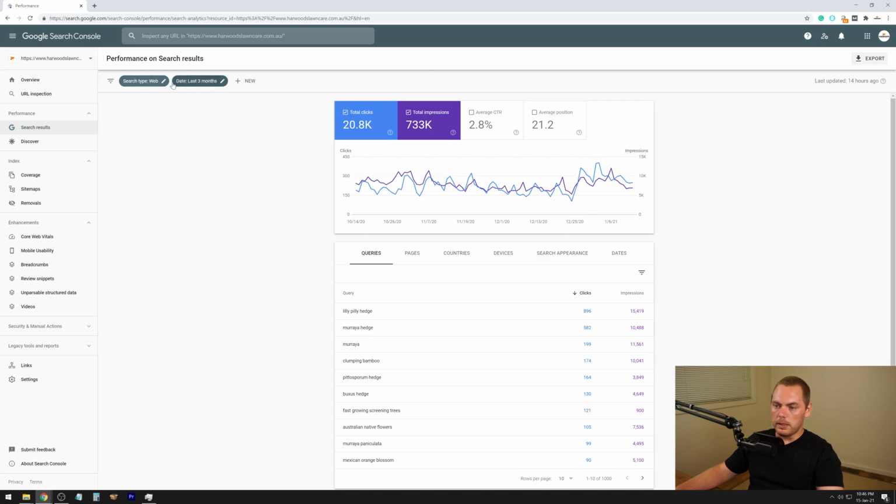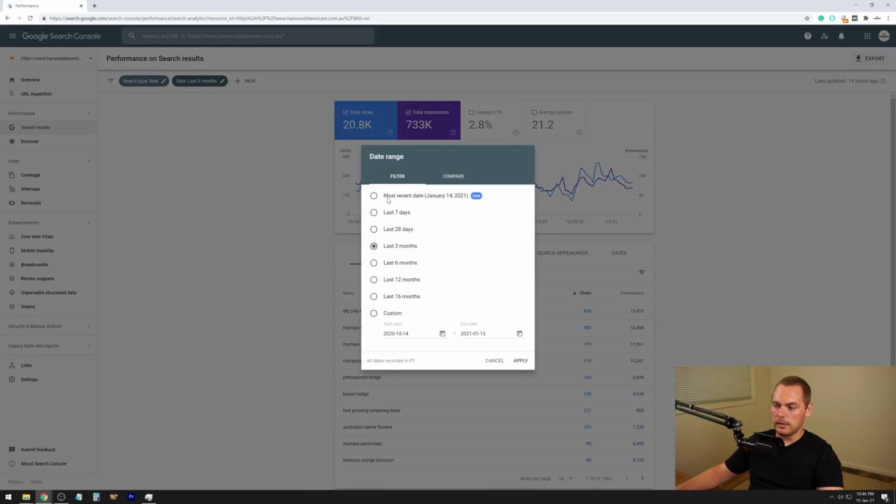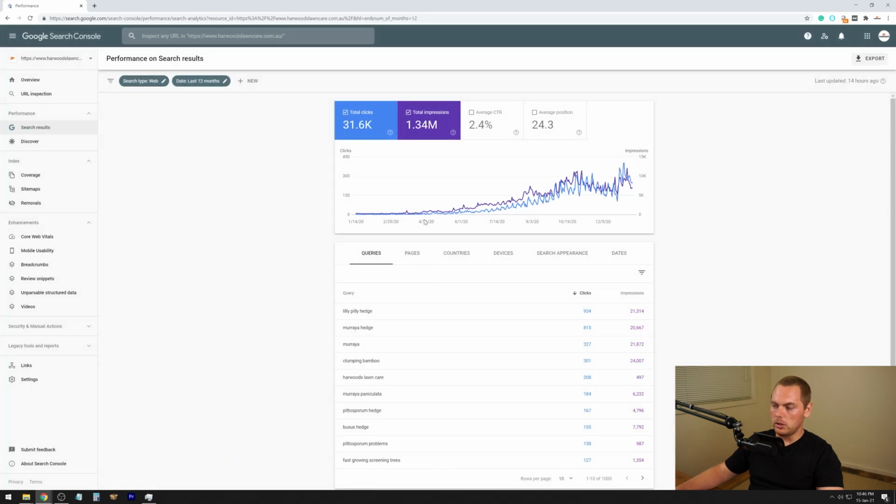At the top here, we have some filters that we can apply. Predominantly we use the date, so we can select the date range of the data we want to be shown. Change to 12 months, and we have a 12-month overview now. We can also click New and search per query, but I'll show you a different way in a moment. Per page, same thing, I'll show you another way in a second.